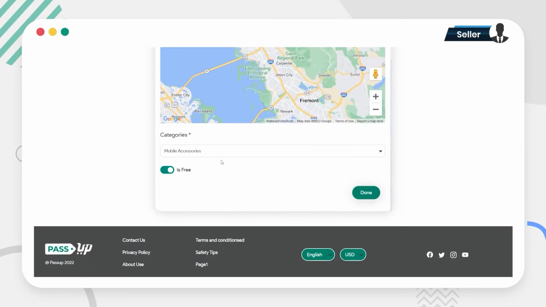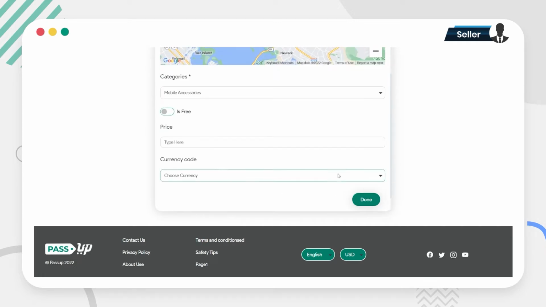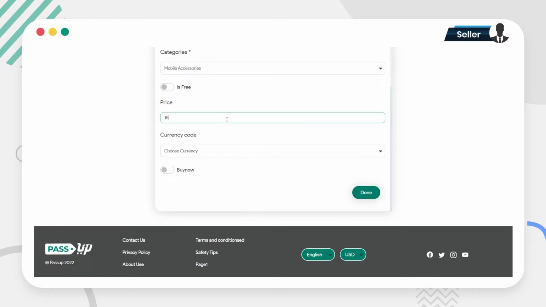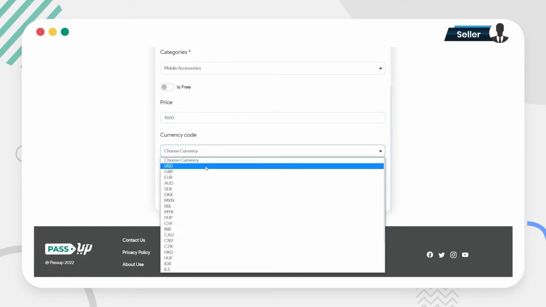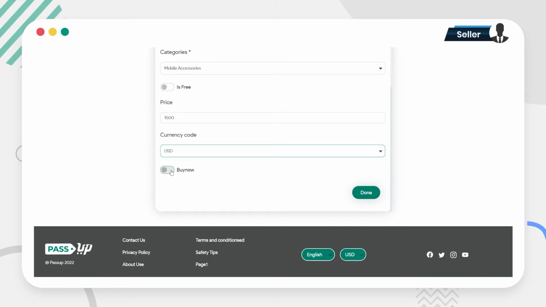If we enable the option as free, the product will be enabled as free for buyers. Now I am going to set a price for the product. We can select the currency code as USD.